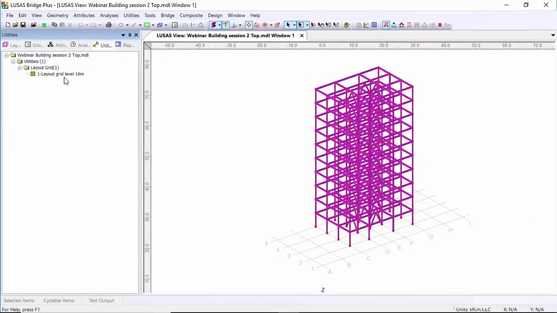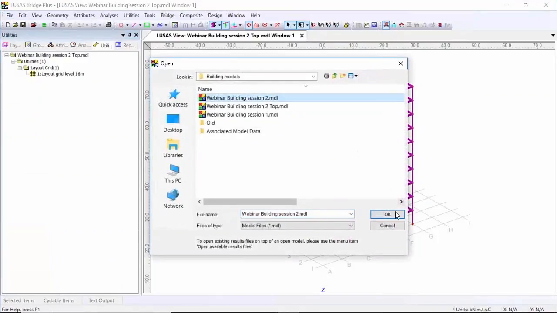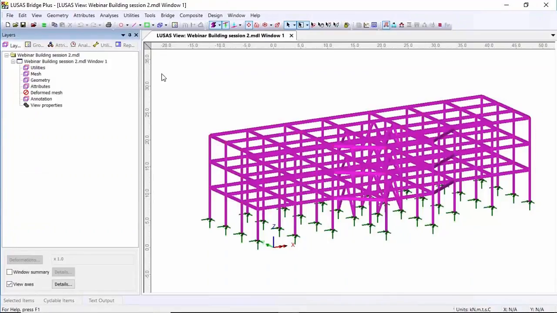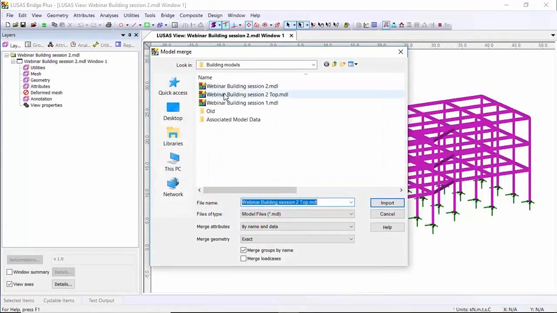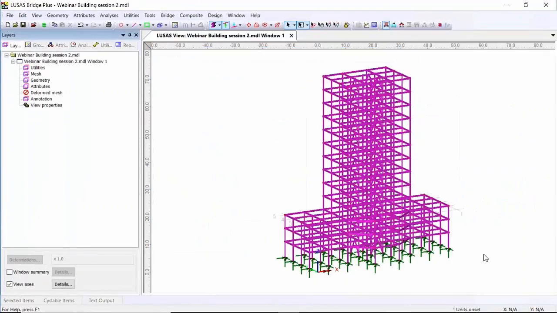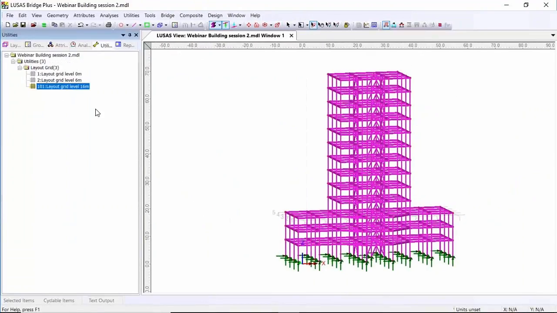Now this has used the layout grid at level 16. So we've already agreed where we're going to join the 2 models. So I can now go back to the original model. This is the one that I've just created. And I'm going to go to File, Model Merge, and I can select which second model I want to merge with first. I also want to merge the load cases. So there you can see I've ended up with a multi-story building from the 2 models that I've merged together.